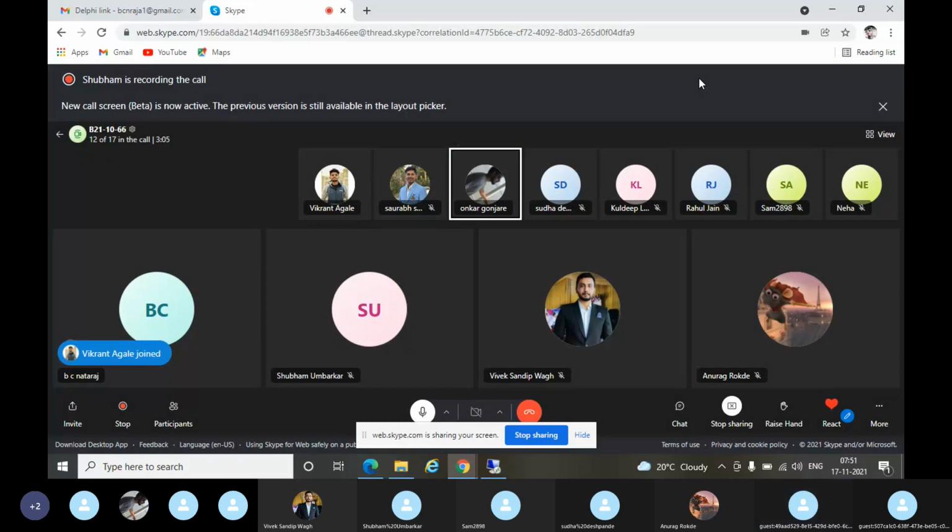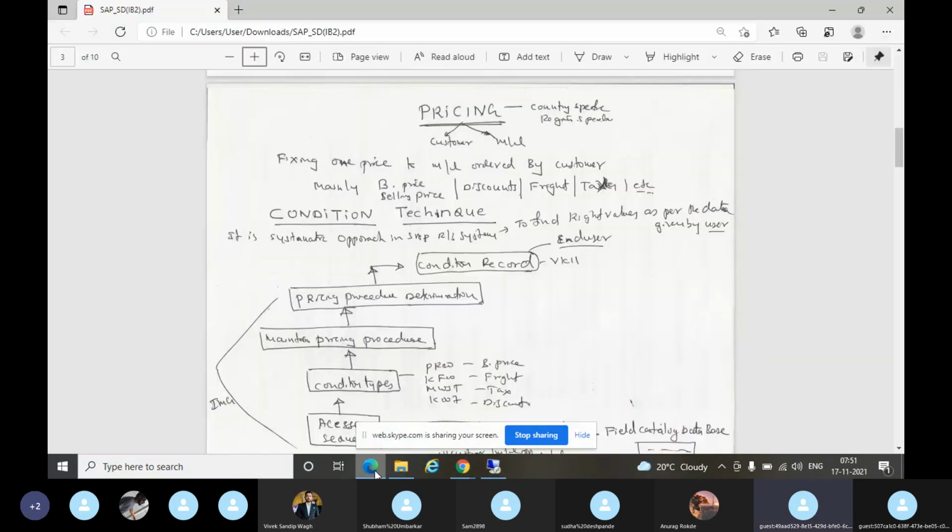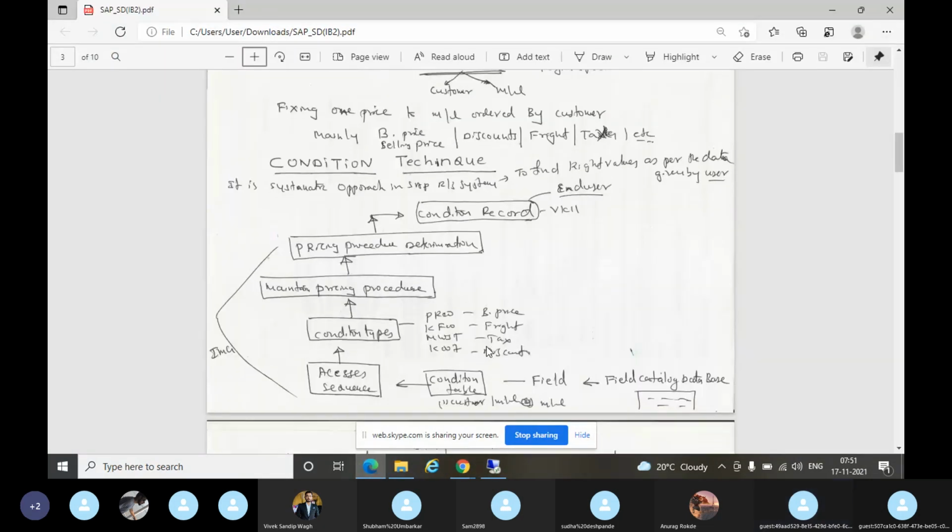Start, sir. Okay. See now, we are going to the next level of pricing. What is the next level of pricing? See, pricing you have finished. What is pricing? Pricing will be implemented by condition technique. So what is condition technique? Condition technique is a pricing implementation tool. That is condition table, access sequence, condition type, maintain pricing procedure, pricing procedure determination. Then only the end user is going to maintain the pricing elements in the sales order. So this is the condition technique of pricing.